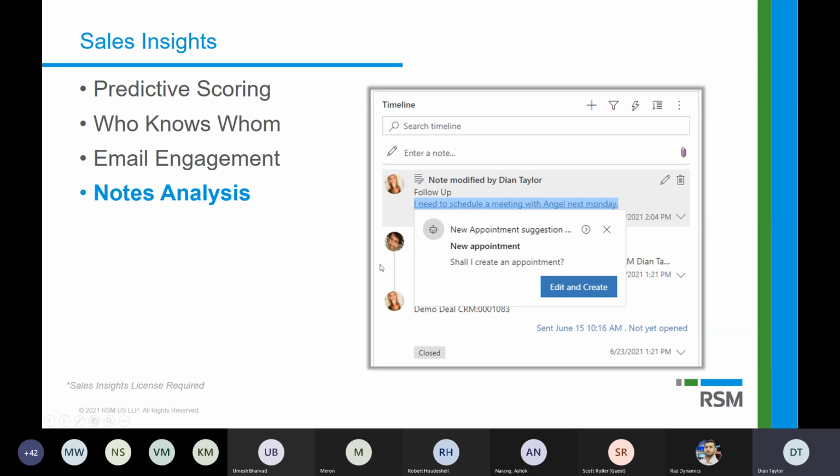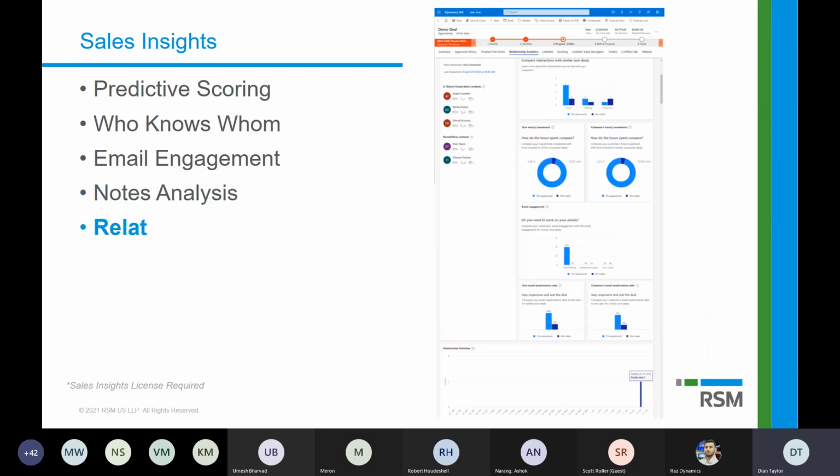This one is saying, hey, I need to schedule a meeting. So you click on that and it says, oh, do you want me to create an appointment? And if you click on that, it's going to pull up that appointment window, the quick create window, with some of the details in there already. So I really like that feature. And then we have relationship analytics. Again, this is just a matter of turning it on.